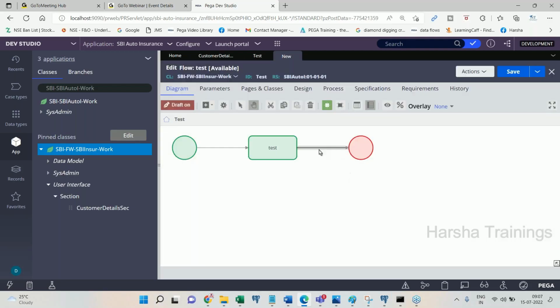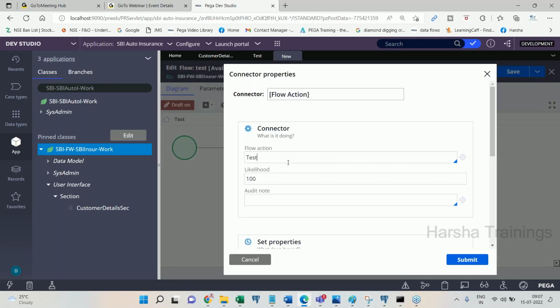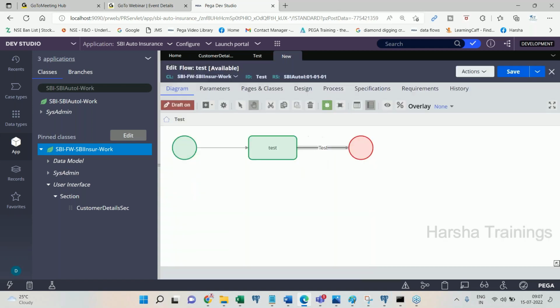I can make a label so that I can see this. If you don't have a label given, it will not display anything. If I give a label, I can understand that a flow action is being called here with the name Test. Everyone clear? So the flow is created.